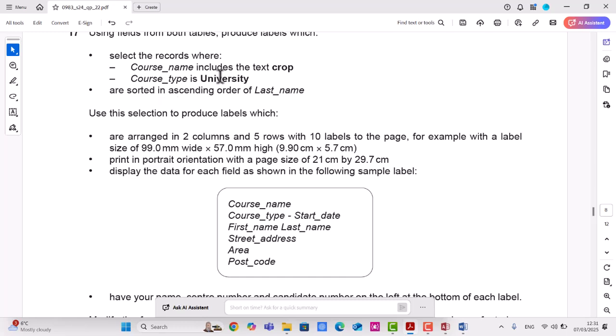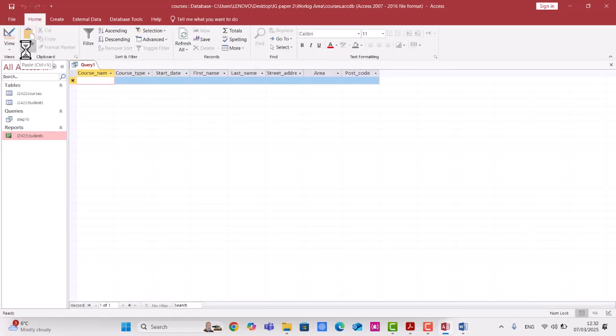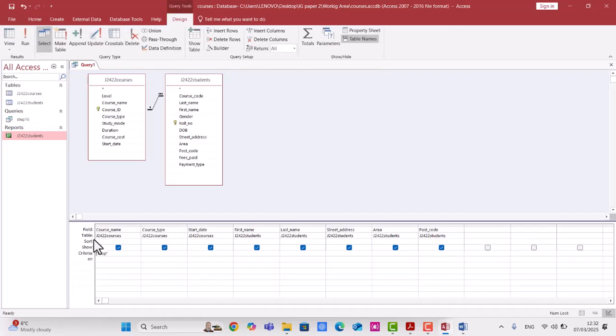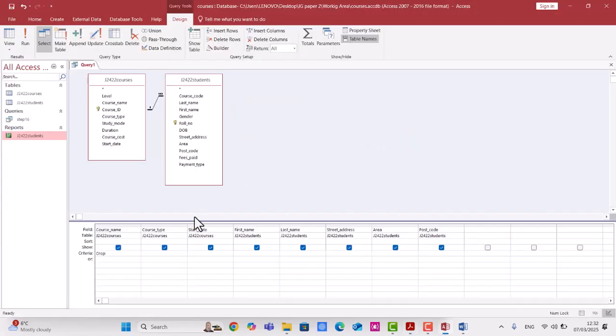Criteria say that course name is crop. Course name is crop. And run to check. It doesn't show anything. Why do you think so? Because I wrote it wrong. It should be capital Crop. And let's check it. No, it's small. Course name, Crop. Yes, right.